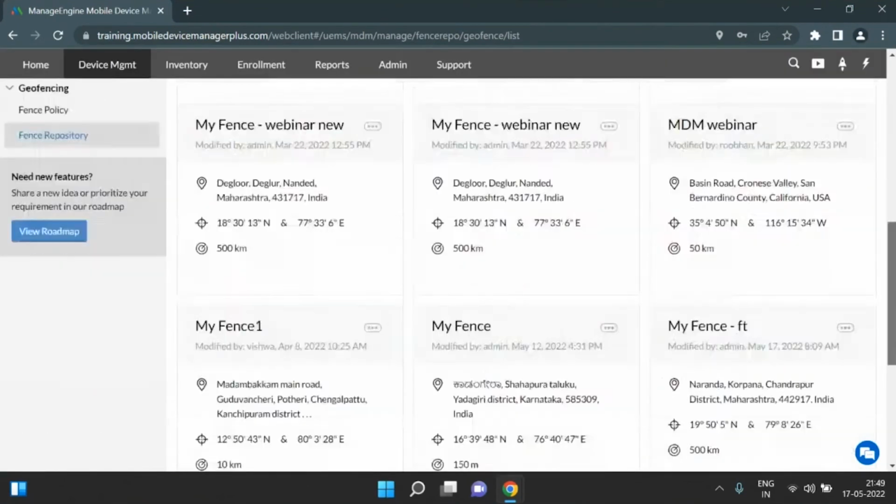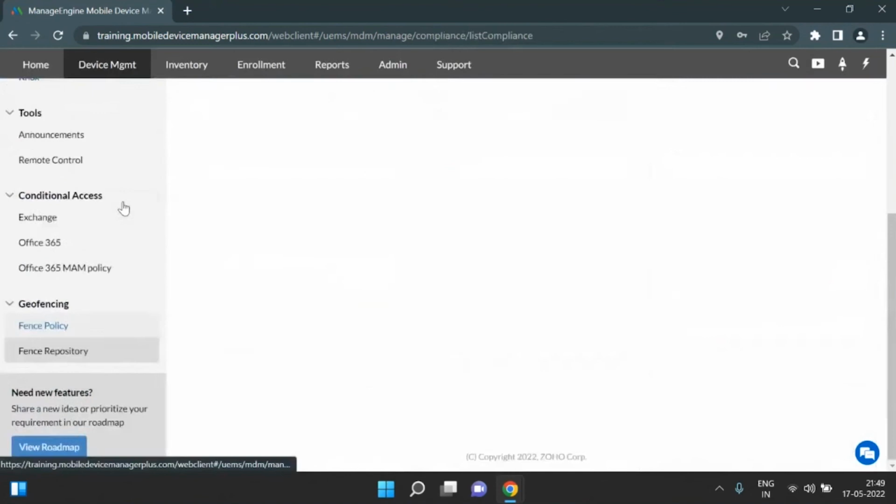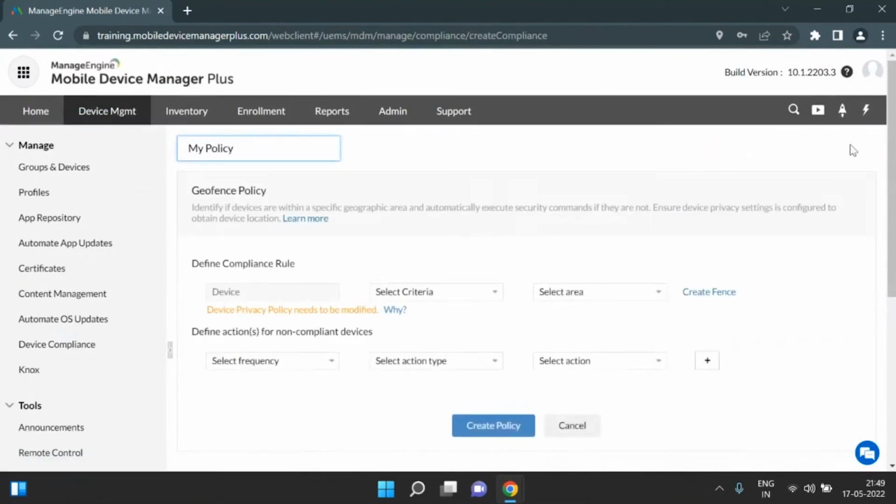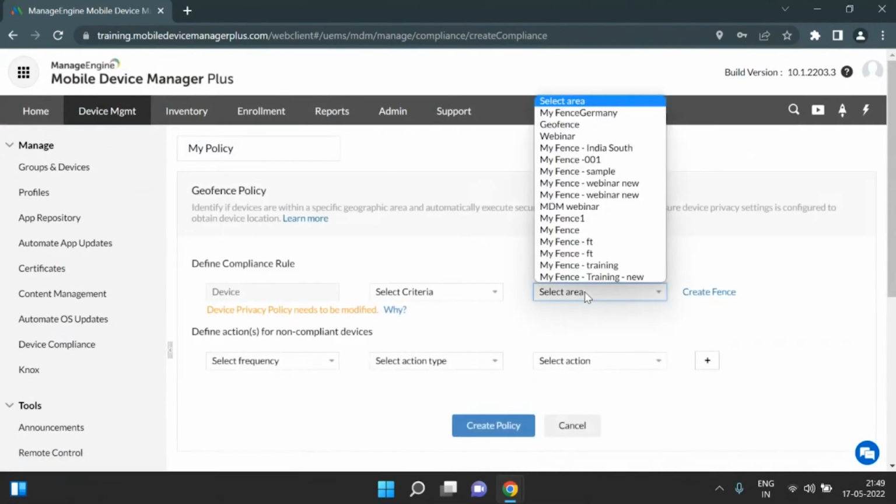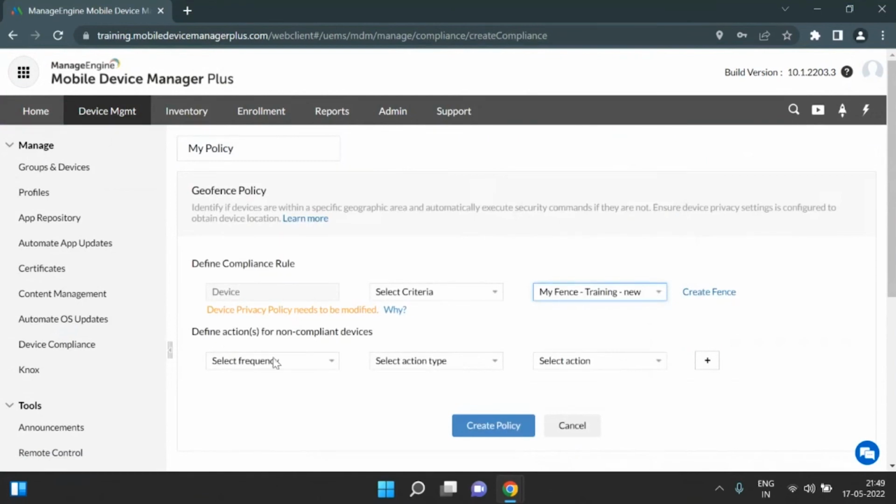Once your fence has been added, click on Fence Policy and select Create a Policy. Now you can choose the boundary that you just created and define certain actions that will be executed on non-compliant devices. A device will be marked as a non-compliant device as soon as it leaves the boundary that you just configured. You can choose to immediately take action on the device or after a day. You can choose to notify the user and then take the action, or immediately take the action straight away.